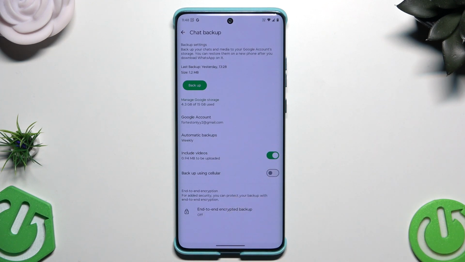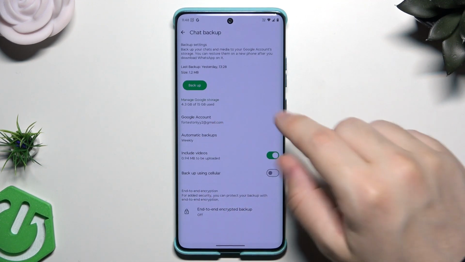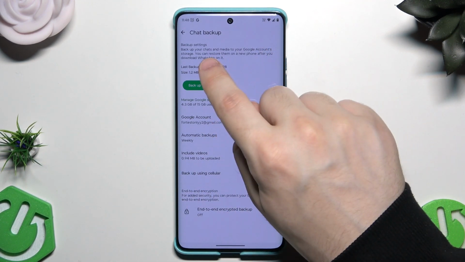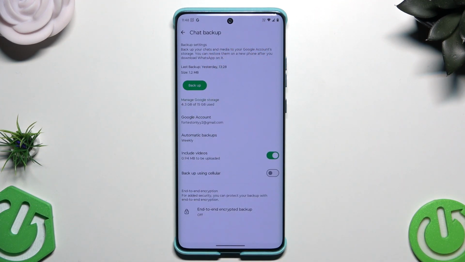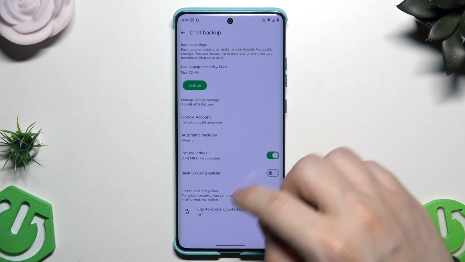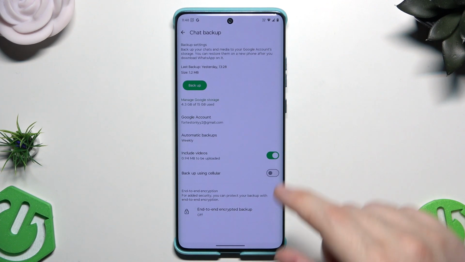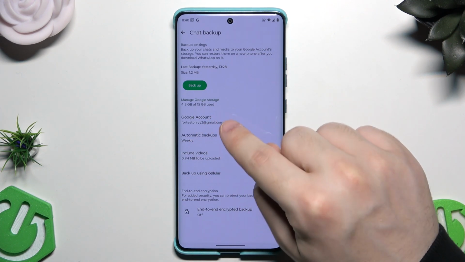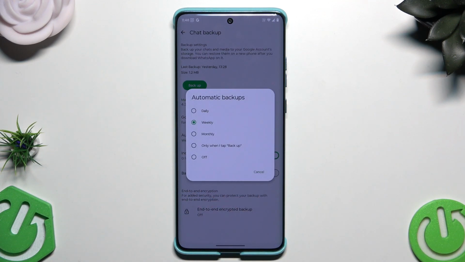Alright, remember that when you will want to restore your chats in the future, you need to use the same Google account. You can also see that information under the backup settings. Backup your chats and immediate your Google account's storage. You can restore them on the new phone after you downloaded WhatsApp on it. And also remember that when you want to restore those chats, you need to be logged into the same Google account on your phone.